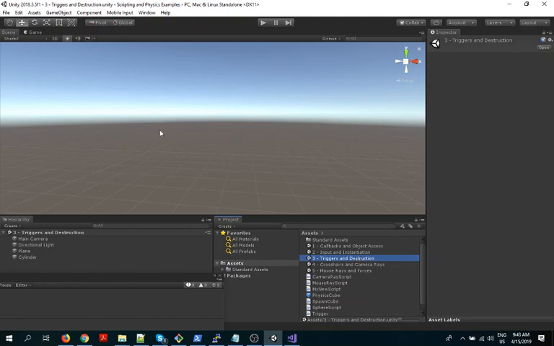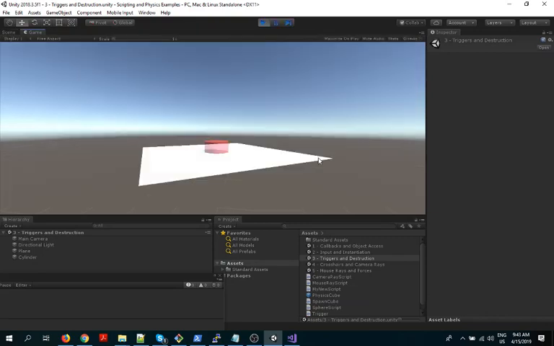Okay, triggers and destruction. All right, let's press play. And this is actually set up similar to the other one, except you see there's a semi-transparent cylinder there. Okay, that is being used as a trigger volume.